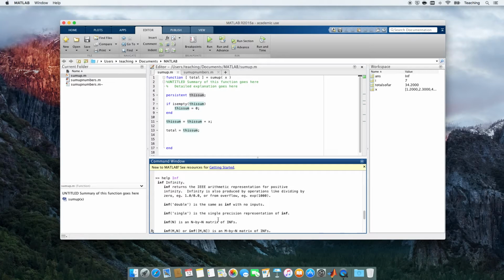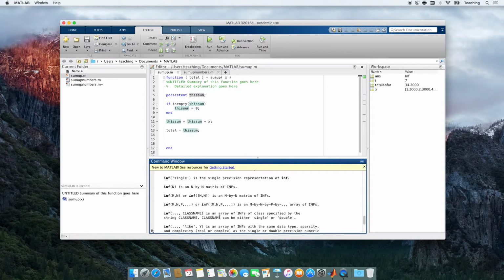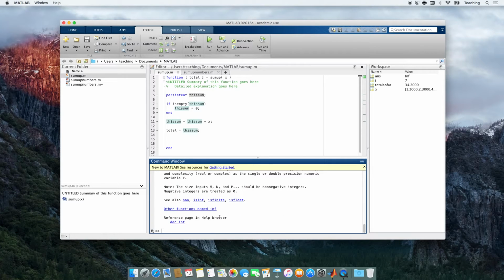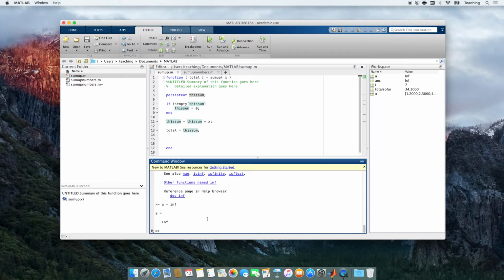So inf is a number that I can pass to MATLAB. It can be stored as a variable. I can say a equals inf, and it's an infinite number. And if I do a plus a, it's still infinity. So it seems quite happy to use infinity as a value. But obviously it doesn't mean anything if I add infinity into my sum function.